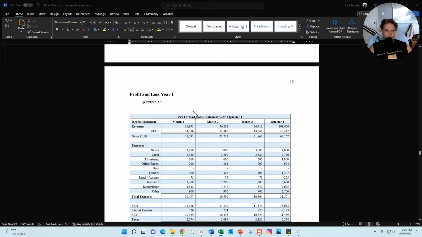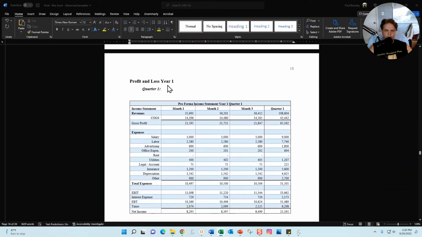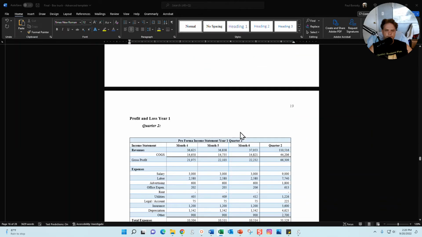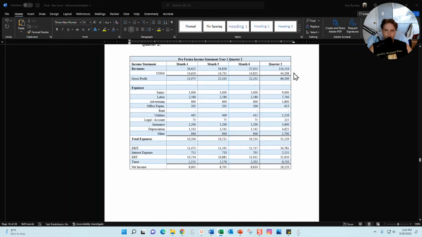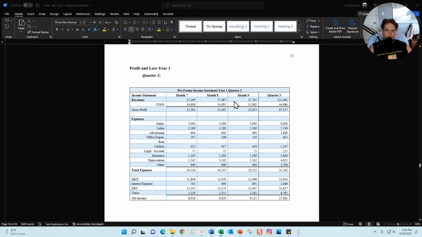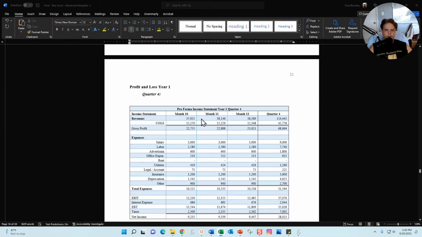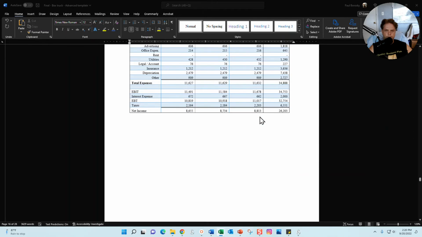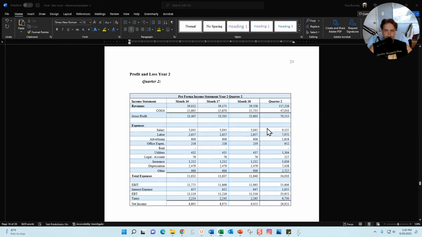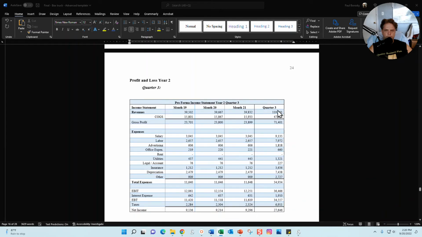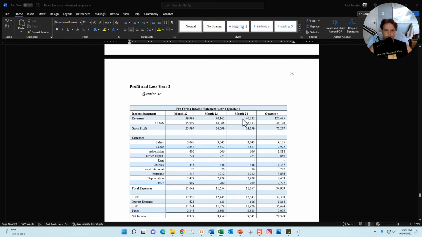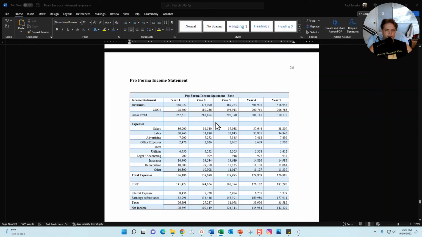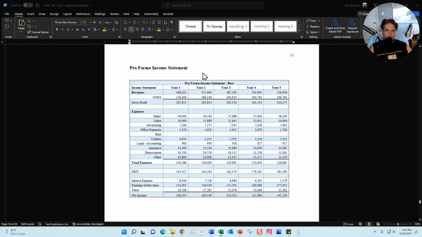And the next thing we're going to come into is going to be the profit and loss. My profit and loss for this template is for 24 months broken into quarterlies, month 1 through 3, quarter 1. Month 4 through 6, quarter 2, 7 through 9, quarter 3, 10 through 12, quarter 4. Then we start over again, 13 through 15, quarter 1, 16 through 18, quarter 2, 19 through 21, quarter 3, 22 through 24, quarter 4. And then the next thing we're going to come up with is going to be the income statement.